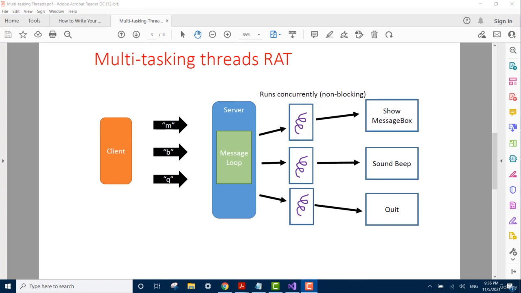Hello and welcome back. In our previous lesson, we have already designed the new thread, which is based on multitasking threads as shown here. In this practical walkthrough, we are going to create this in our Visual Studio. So let's take a look.